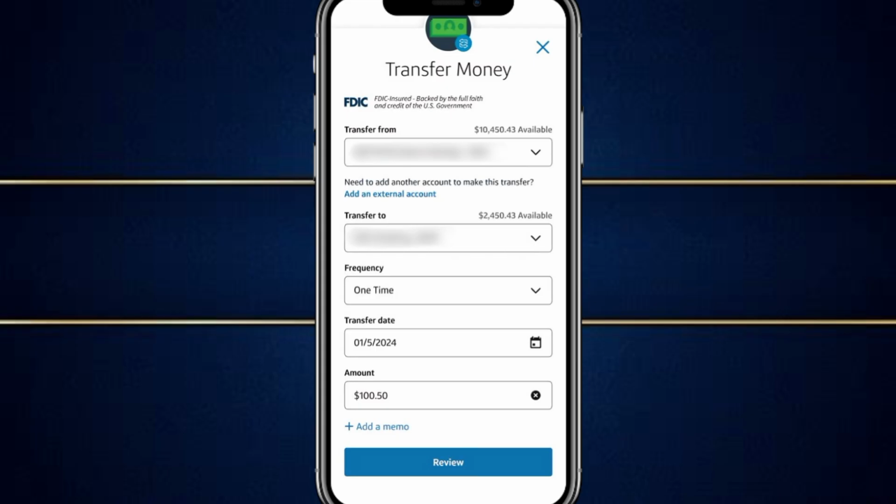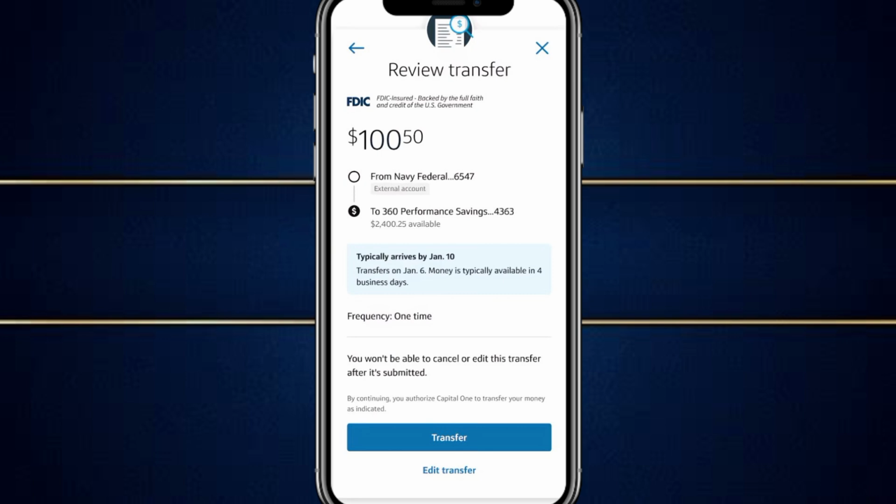Once you've confirmed that everything is accurate, go ahead and confirm the transfer details. Finally, submit the transfer to complete your ACH payment. You should receive a confirmation that your transaction has been successfully processed. Keep an eye out for any notifications or emails from Capital One confirming your transaction.